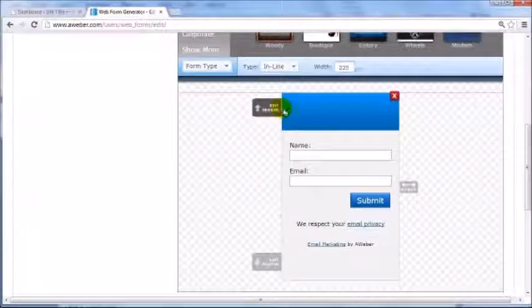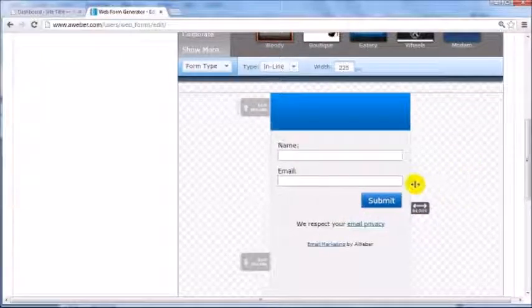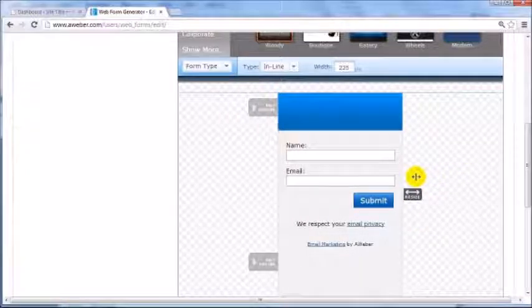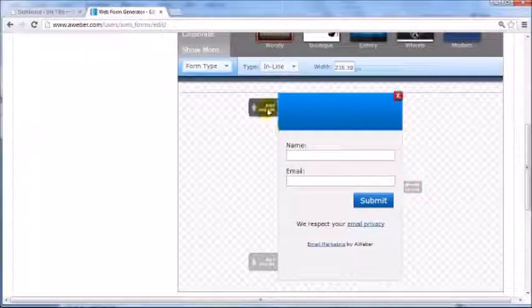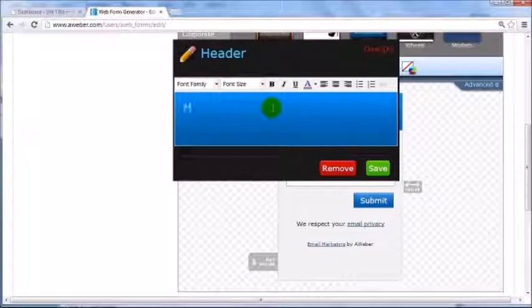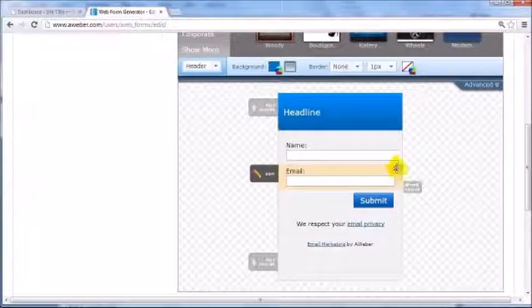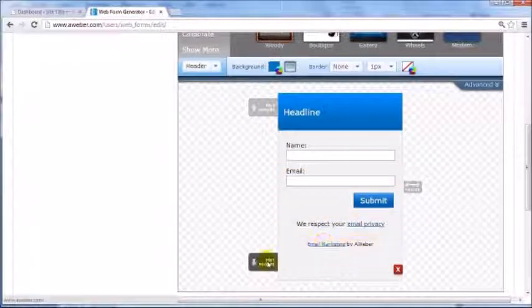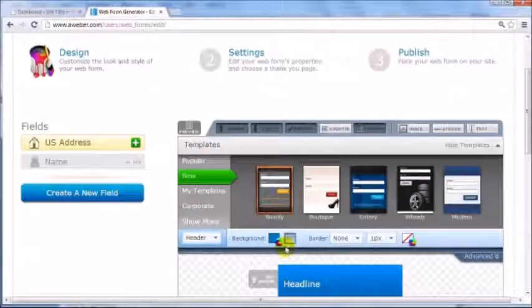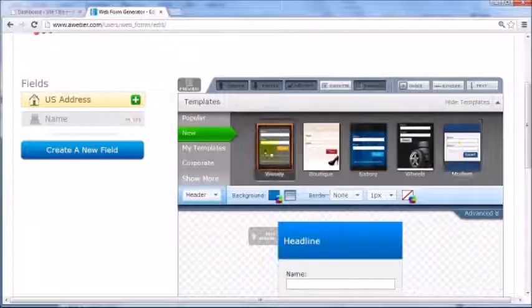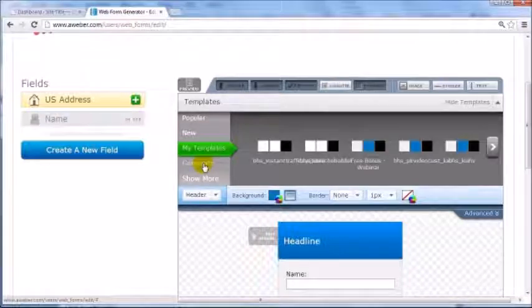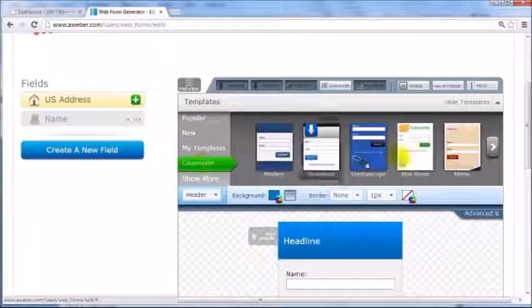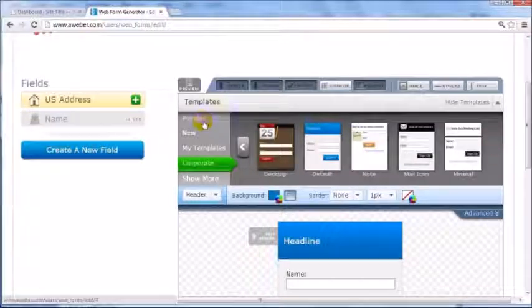So as you can see here, we have a web form that is automatically created. But as you can see here, it's very customizable. You can increase the width. You can also remove certain pieces of this. So we've got the header where you can actually add a little blurb. We've got the name, we've got the email, we've got your privacy link, we have the footer, and more of the footer here. You can also change the template design. And you've got a lot of different little templates here.